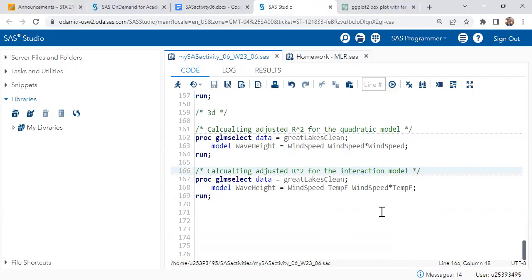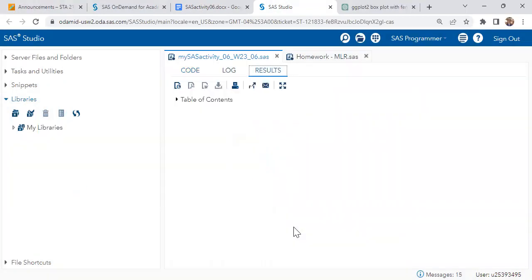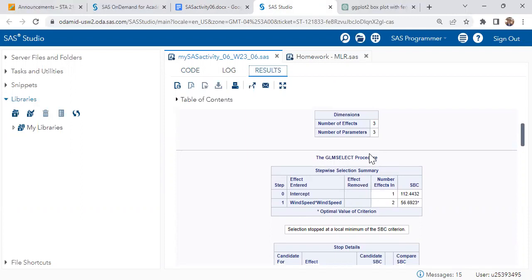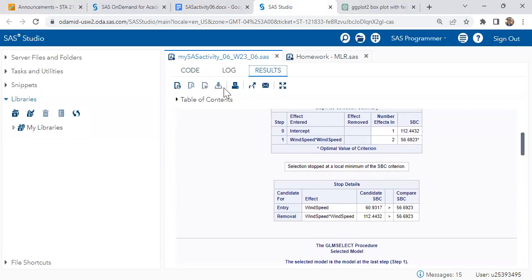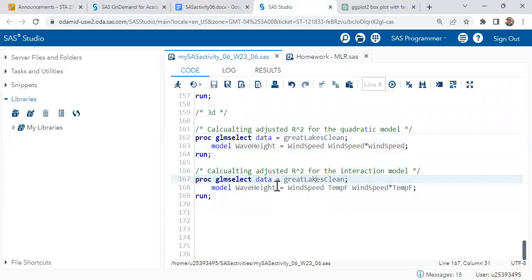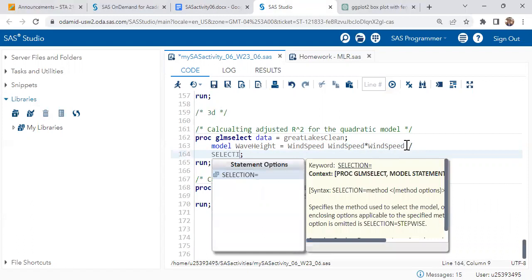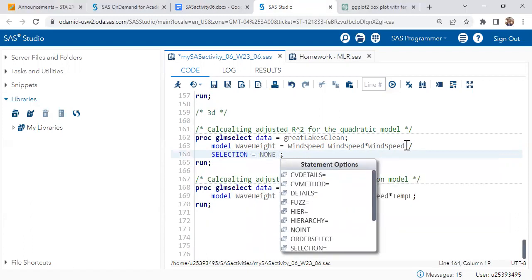Okay, so we're just getting two sets of output here. Let me run this to be sure this gives us what we want here. Right, we have the quadratic model. Oh, I see the problem. Oh, I see what I forgot. I forgot to add this slash with an option. We want to say selection equals none. Okay, so before the output was just giving the final model that it selected, but it wasn't showing the work along the way.